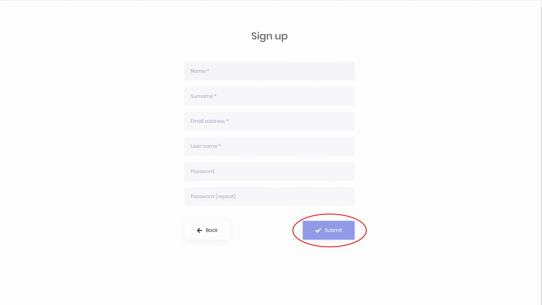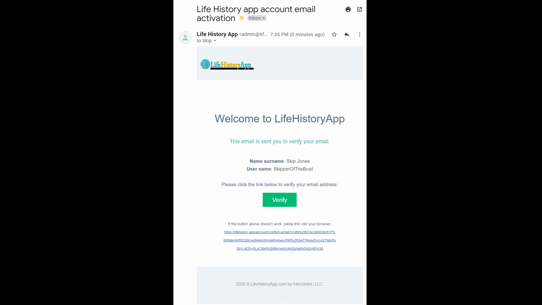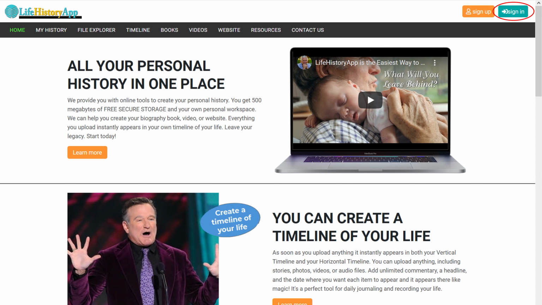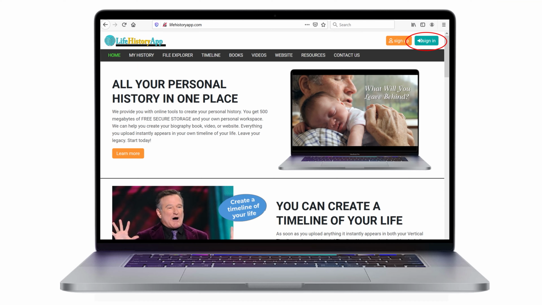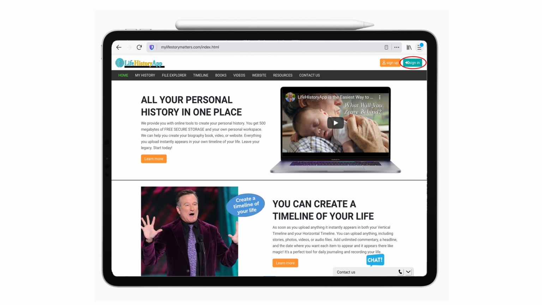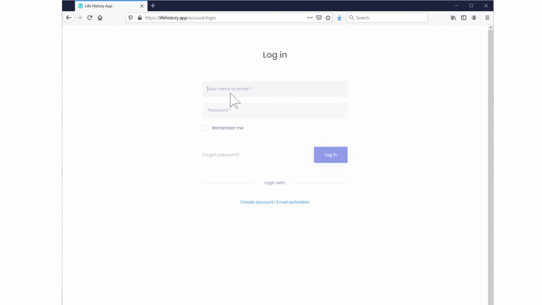Enter your first name, last name, email address, and username, and a good password, and click the Submit button. We will then send you an email to verify that you're a real person. When you receive the email, click on the Verify button. That's all there is to it. Now you're ready to sign in. Just click on the Sign In button in the upper right corner of the screen and enter your email address and password to log in to your private workspace on the system.